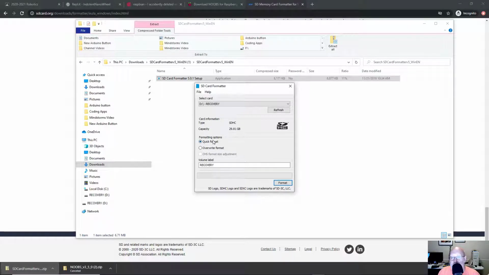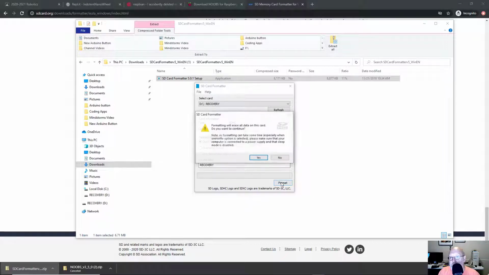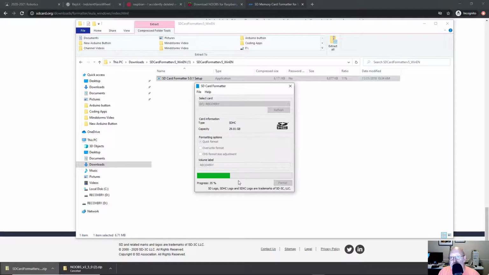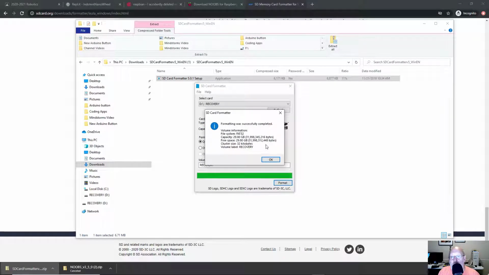Quick format is just fine. If you want a longer format, you can do an overwrite format. I'm going to do quick format and then click format. This is just going to warn you that, hey, you can lose everything. Just be careful. So I'm going to say yes. And there we go. Formatted and ready to go.